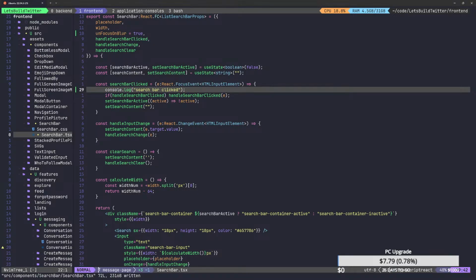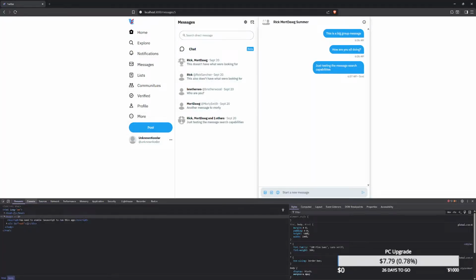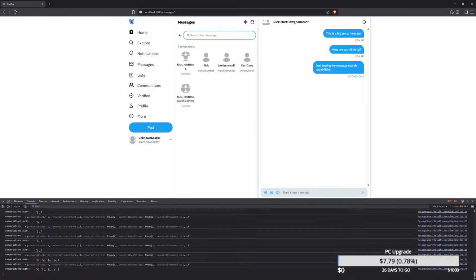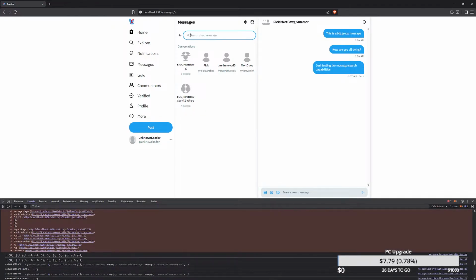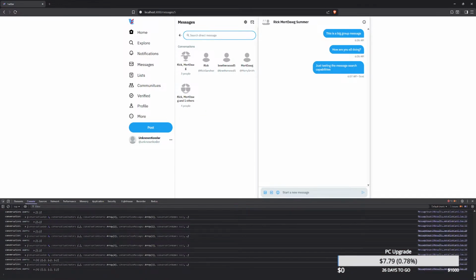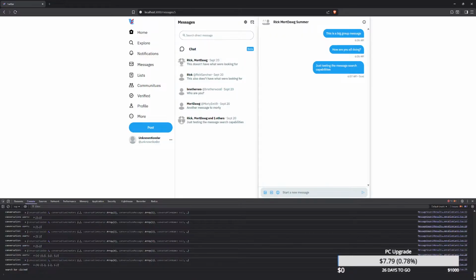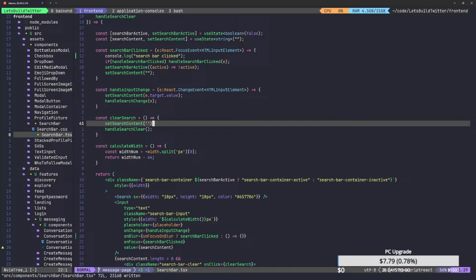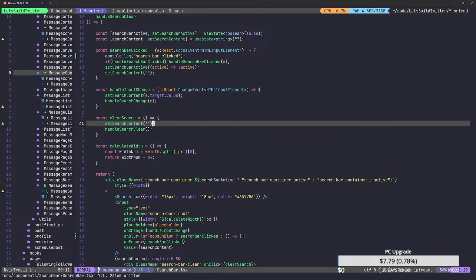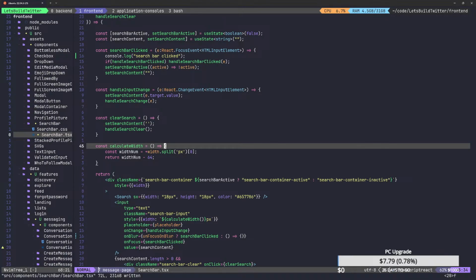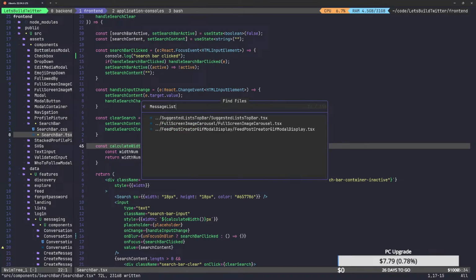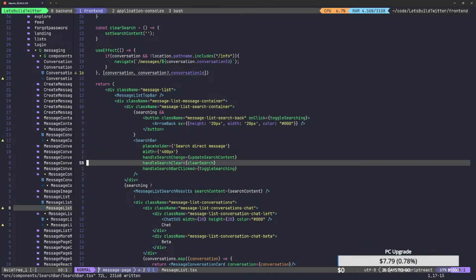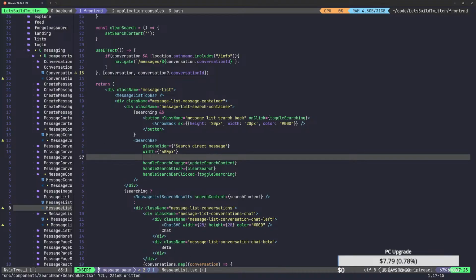Let's see what's going on with this. Go to our console. We click on this, search bar clicked, obviously. We need to delete a bunch of stuff. Search bar clicked. Search bar clicked. Yeah, so whenever we're clicking outside, it's still doing the focus. Oh, you know what? Because in here, I need to go ahead and say unfocus on blur is equal to false. So we don't run that.